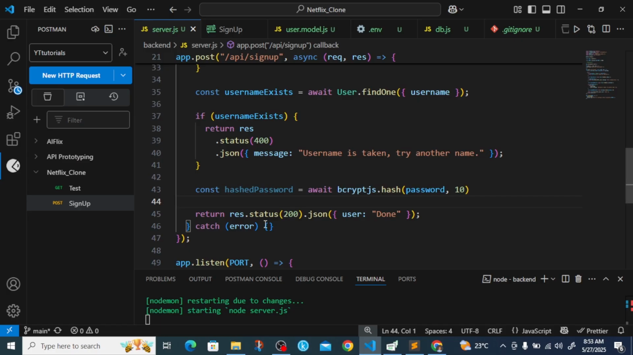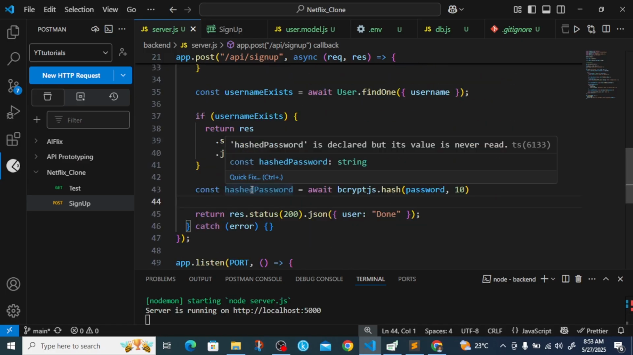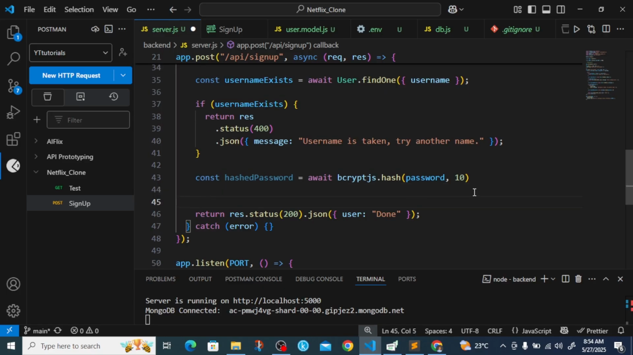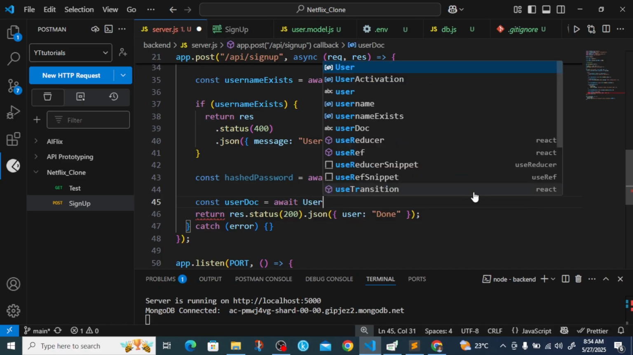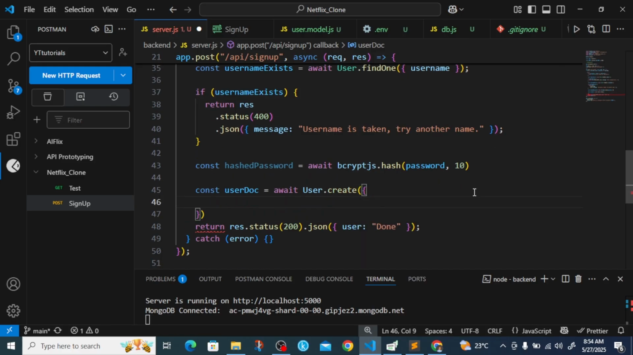Now that we have checked if the email exists, the username exists, and we have gotten a hashed password, the next thing, it only makes sense to save the user to our database. Now to save the user to our database, you can say const userDoc, that is a user document, the saved one, will be equal to await and then User from MongoDB, User.create, just as simple as this, and then you pass in what you want.